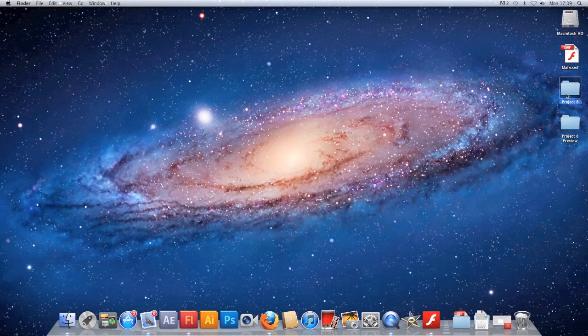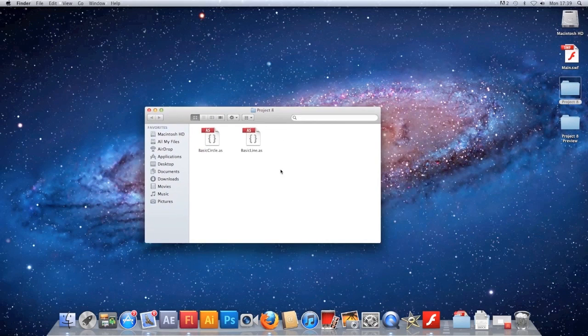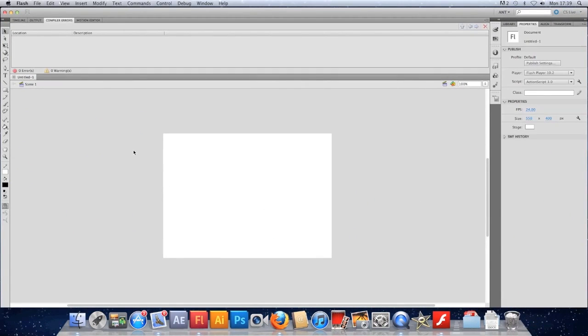Open it up, so we've definitely got both those classes in there, and I'm going to start my actual project now. So I've got a blank FLA file. Again, you don't have to be working in Flash. This is all going to be code, so Flash Builder, Flash Develop, even just Notepad. As long as you can compile, it'll work.